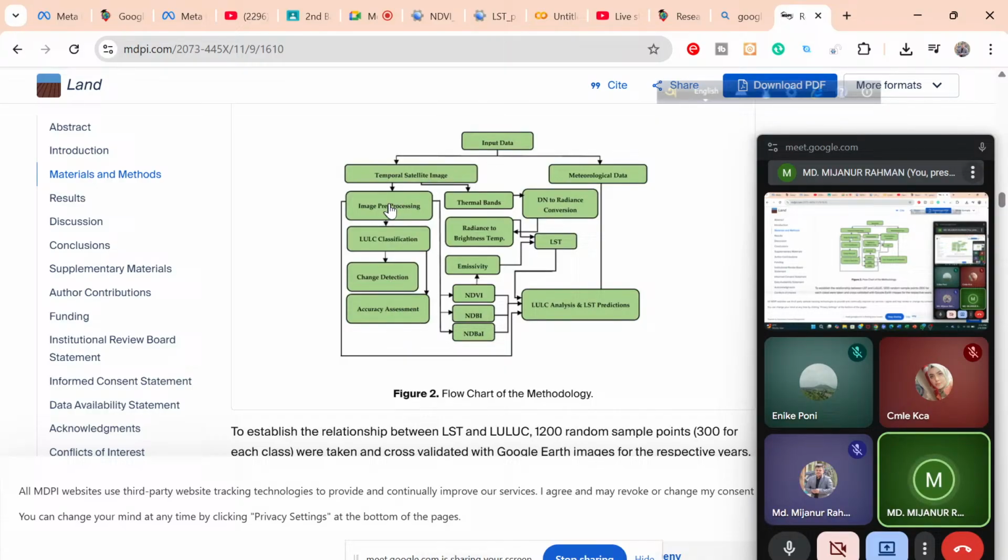After that, from the image processing, they also take some indices, NDBI, and also compute the emissivity. They also take the thermal bands and do the DN to radiance conversion, then the brightness temperature, and emissivity. These two things help them make the LST. And further, they also use LULC analysis and LST prediction with the help of the meteorological data.